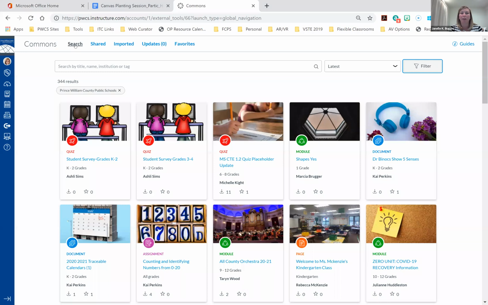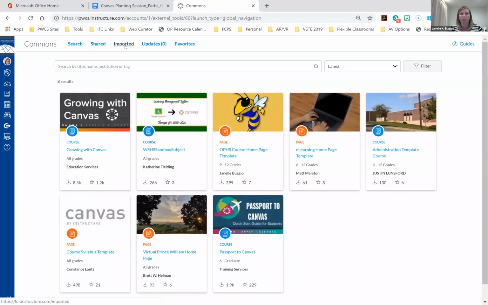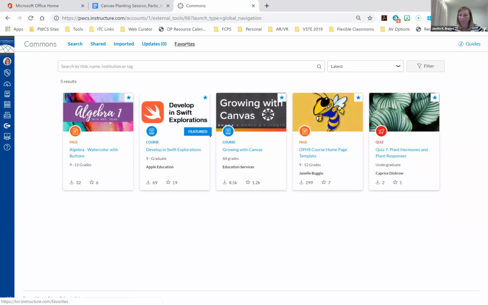So up here at the top, you have the search area, the shared area. So I have one thing that I have shared and it's there. Anything that you've imported, no updates, and any favorites. So that's the Commons area. And it's just a place for you to go searching and find some stuff when you have some time or the interest or the need to do so.